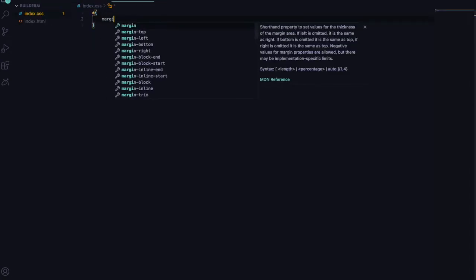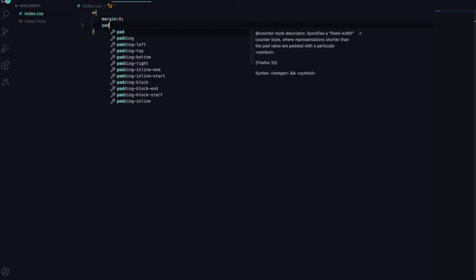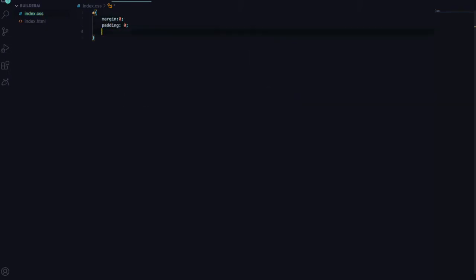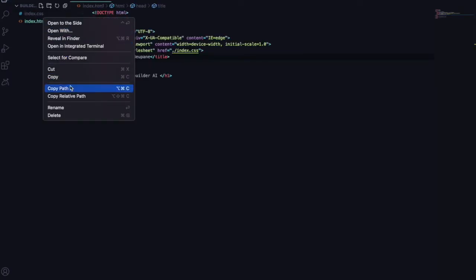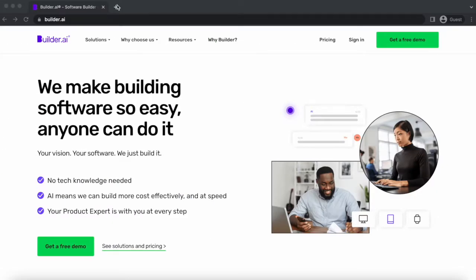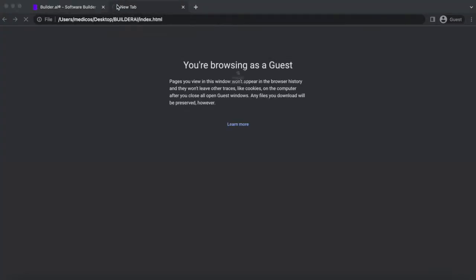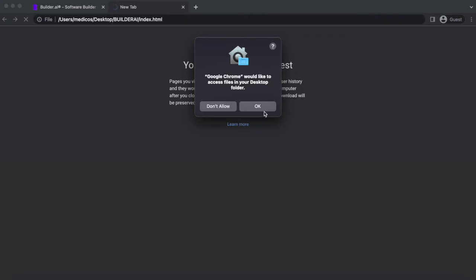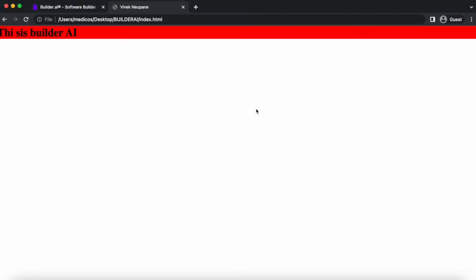I will give this margin 0, I will give this padding 0, and then for h1 I will just say background color red. Alright, I'll save this file, I'll copy the path, and I'll go to my browser and paste the path here. So I get my h1, right? So the general basic setup is done.